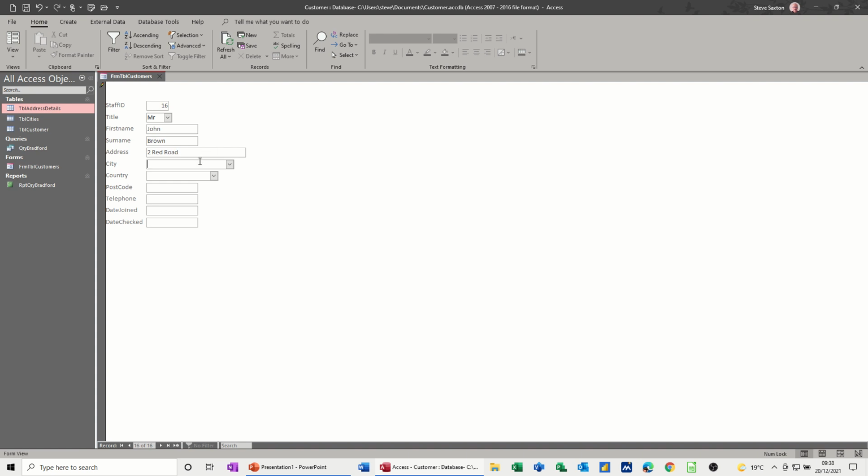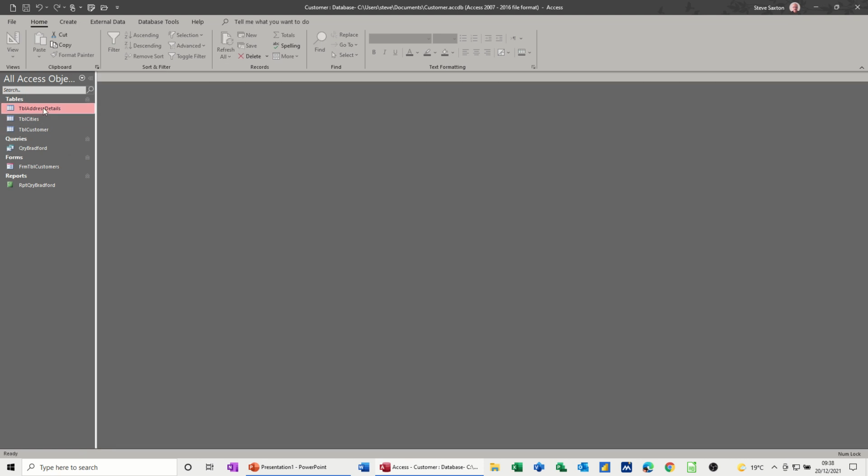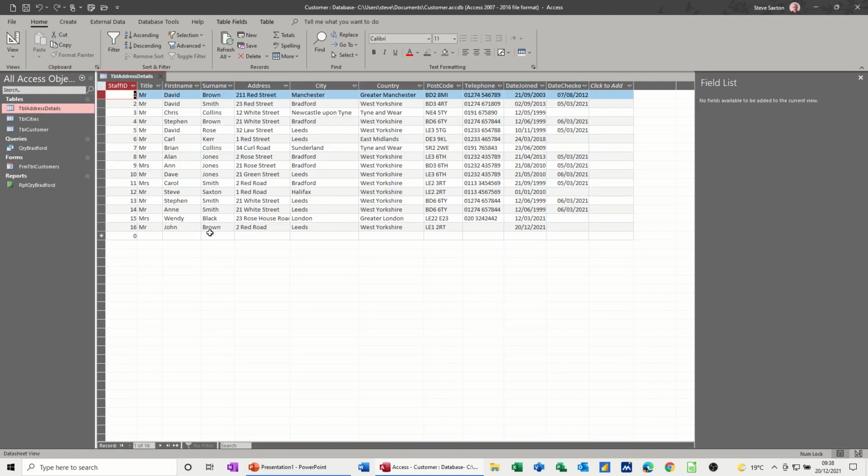And I'll tab down and I'll just type L for Leeds because it'll put it in there, and I'll tab again and let's type W, and West Yorkshire comes up, and then I can just do the postcode LE12RT. I'm not bothered about, I'll do date joined, but that's about it. Not bothered about date checked and things like that. Close that down, have a look at the table, because that's just an input mechanism to the table. Open the table, and there's John Brown at the bottom filled in.